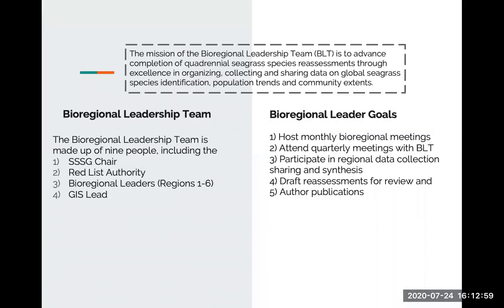So this bioregional leadership team is composed of 9 members. That's the seagrass chair, which is Fred, the Red List Authority, who is currently me, and 6 bioregional leaders and our GIS lead, as I mentioned. And the goals for each bioregional leader will be to host bioregional meetings, attend quarterly meetings with this leadership team, and then participate in the data collection and sharing and synthesis process with your teammates. And then ultimately we're drafting these assessments for review, and we'll author some publications.